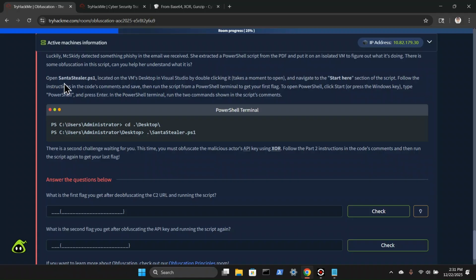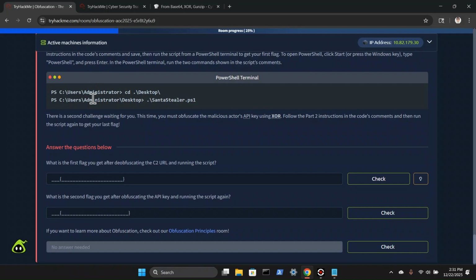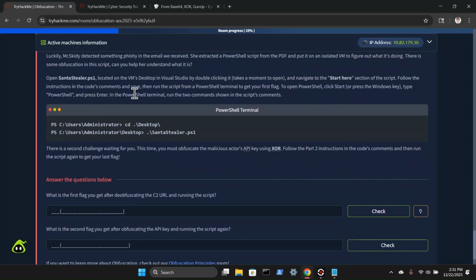We're going to open santastealer.ps1 located on the VM's desktop in Visual Studio by double-clicking it. This will take a moment to open. And then we're going to navigate to the Start Here section of the script, and we'll follow the instructions and the code's comments, and then save, then run the script from the PowerShell terminal. To get your first flag, to open PowerShell, we're going to click Start. We can type PowerShell, press Enter, and then a PowerShell terminal will open where we will run the 2 commands shown in the script comments.